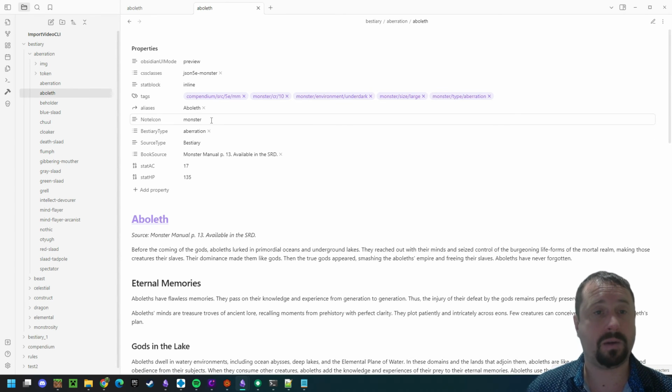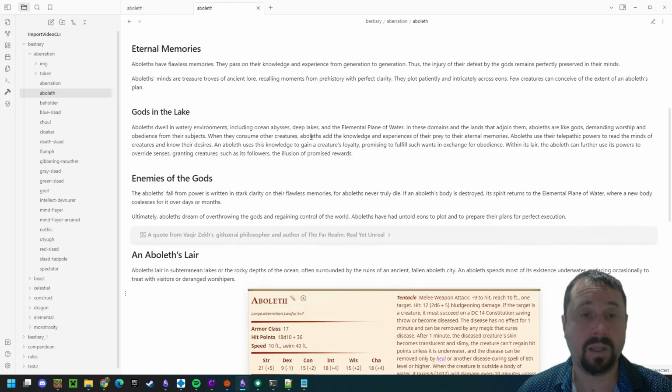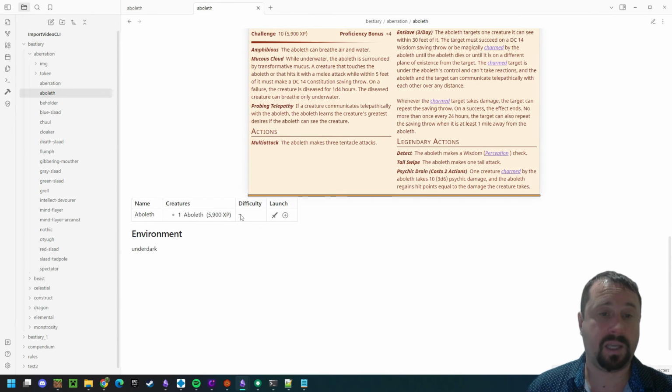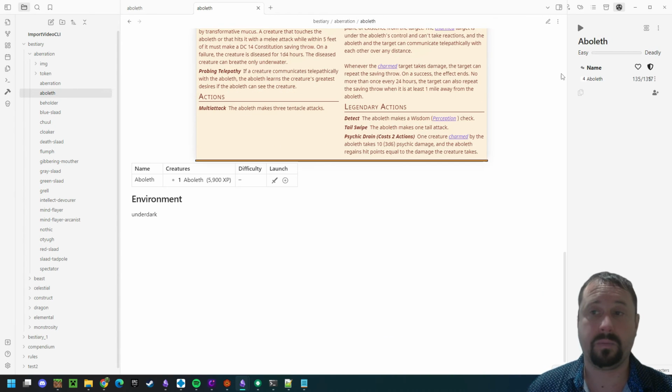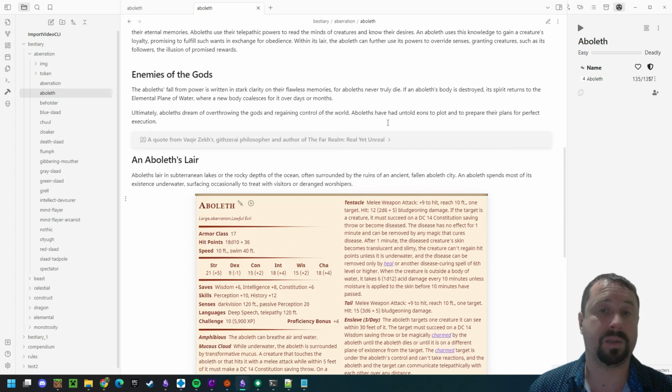So here we can see that this process has now run, and I now have my note icon set to monster. I've got my bestiary type, my source type, my book source, my AC and my HP, which is really obviously handy. And if we scroll down, you can see that I've actually got the encounter block as well.